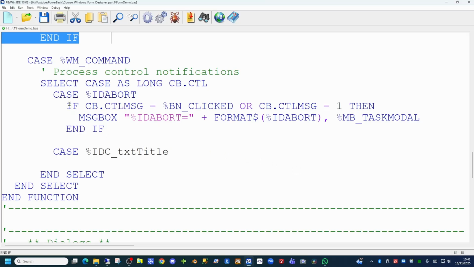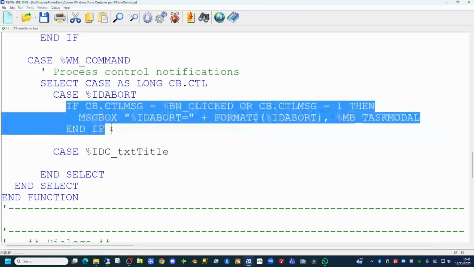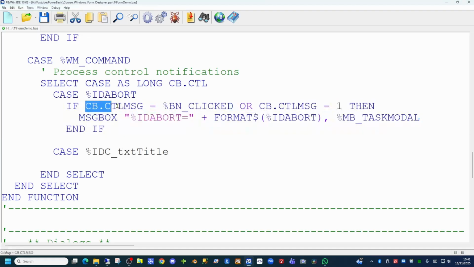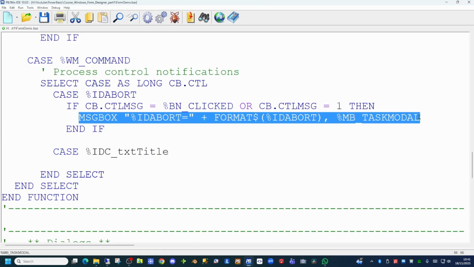As you will see, it has put in an entry for the ID abort, which, as you will remember, was the handle of the button on the screen. We labelled our button Exit. So what this will do is we can handle when the user clicks on that button by testing the control message. Does it equal button clicked, or does it equal the value 1? If that's the case, then we can execute this line of code.